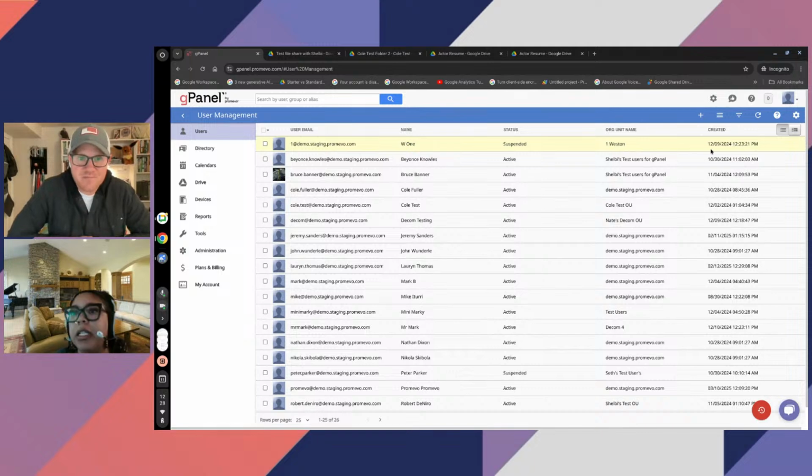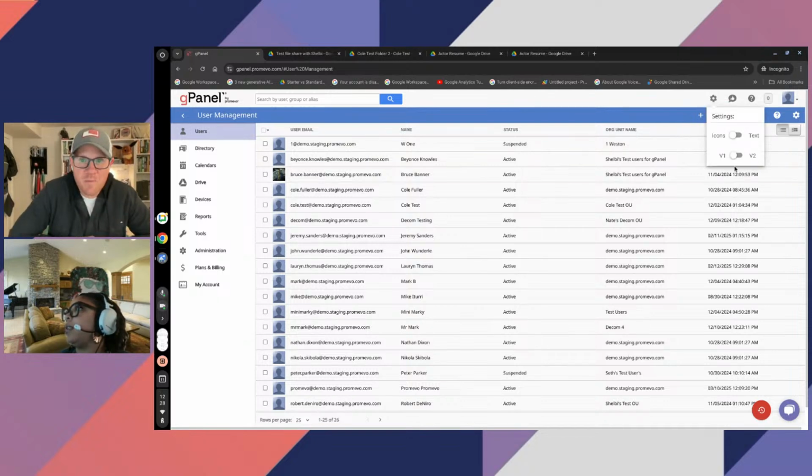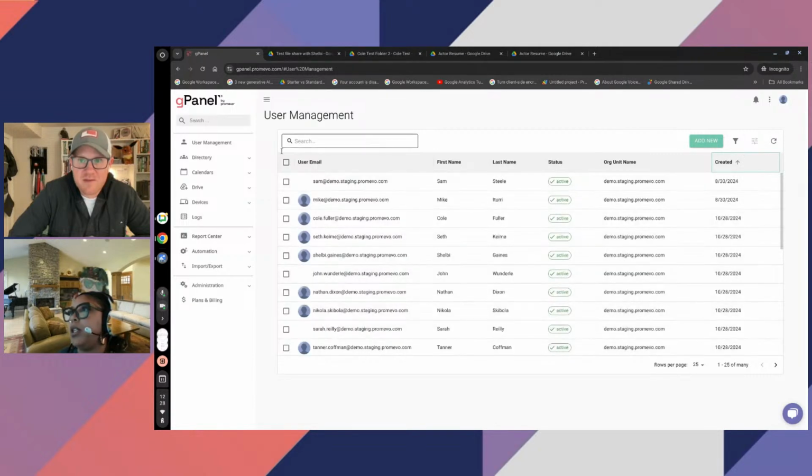Okay, so I'm imagining this is the screen that people are probably referring to. This is V1. We are basically, like you said, updating everything to version 2. But where you will be able to find that is right here in the settings, this little settings icon. You should see a V1 and V2, and you can slide that over, and then you should be able to see your new V2 platform. And if that is not working, please let us know, because that should be working.